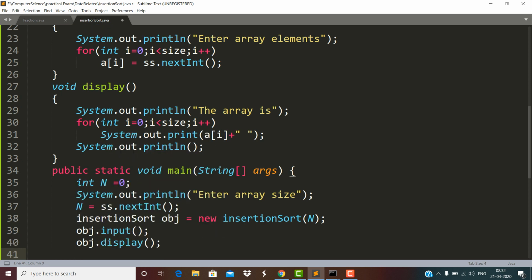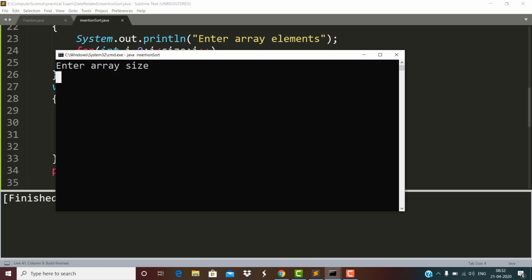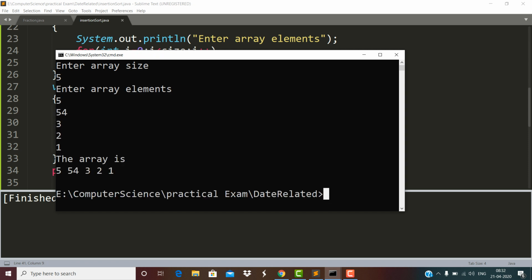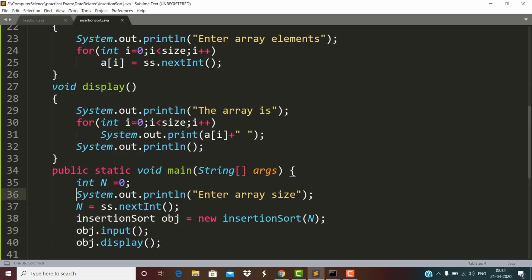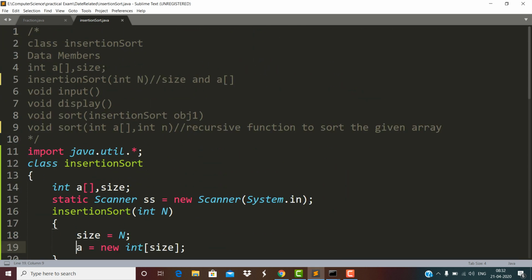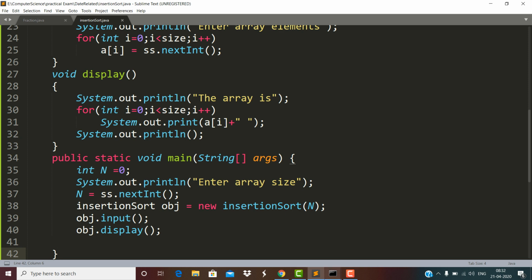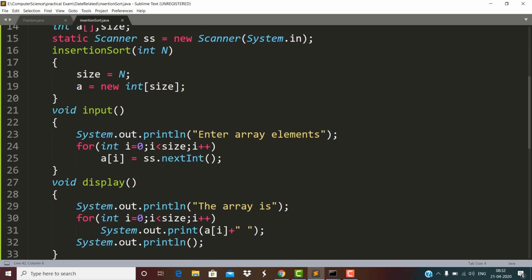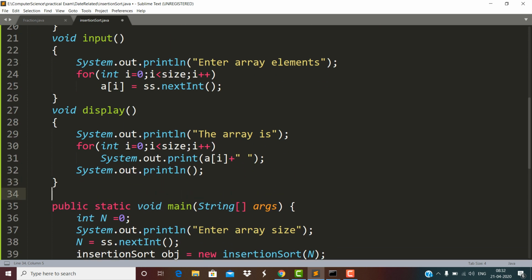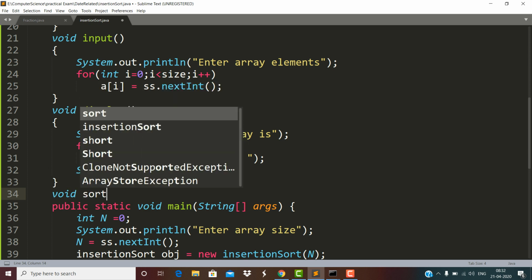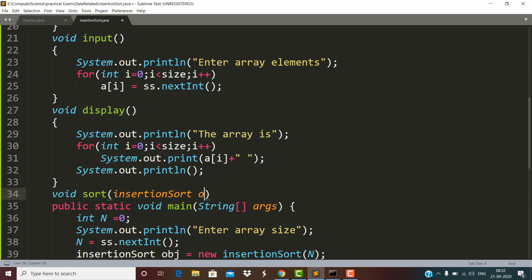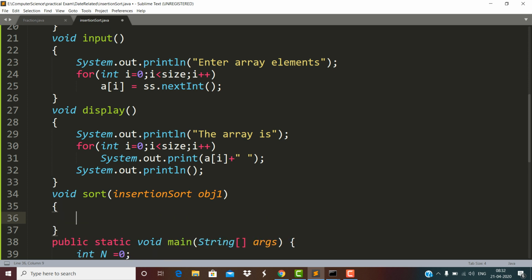And after this we want to see how it works, whether this part is okay or not. So 5, 5 4 3 2 1, so it's working. We are able to receive the values. Okay, fine. Now we are going to define two different functions. One function sort will receive the object of the same class type. So here void sort, and here InsertionSort obj1, and another function which is a recursive function.